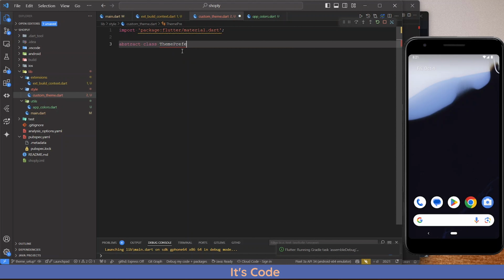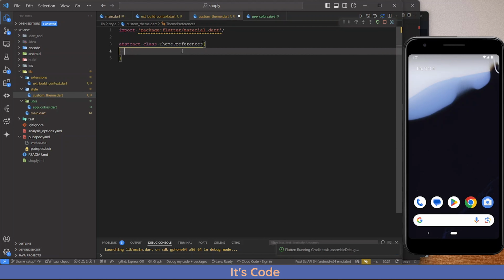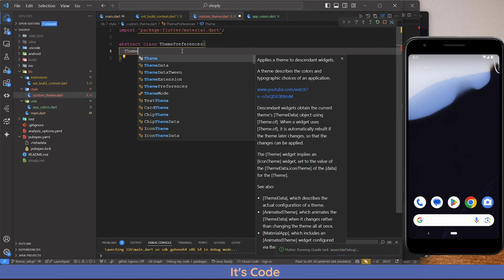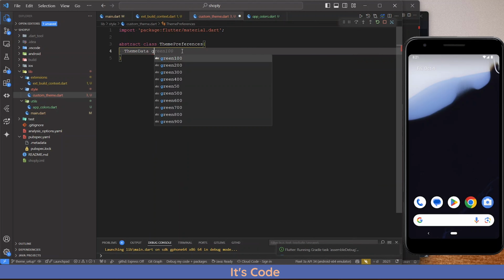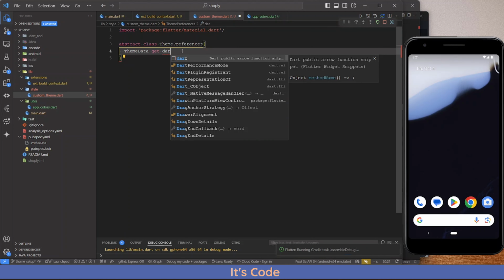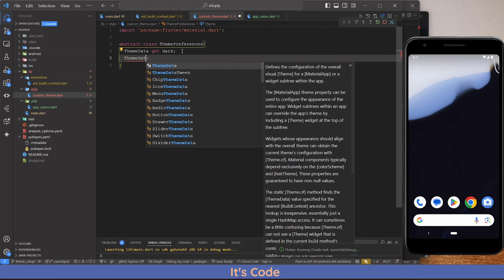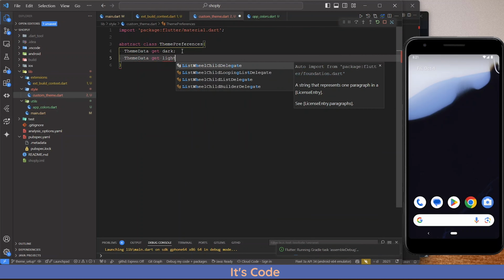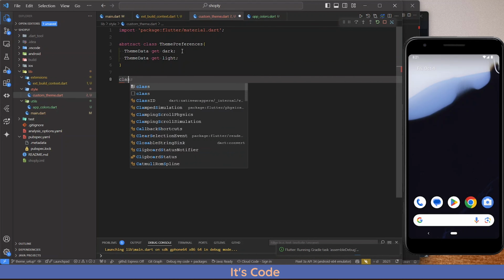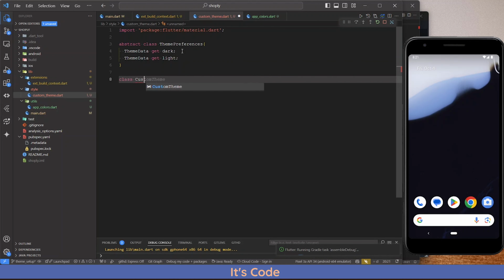This class will define the blueprint for both the light and dark themes. Within this abstract class, we'll define two getters, one for the light theme and one for the dark theme. These getters will return theme data objects, allowing us to customize each theme according to our design needs. Let's create the custom theme class that extends the theme preferences abstract class.